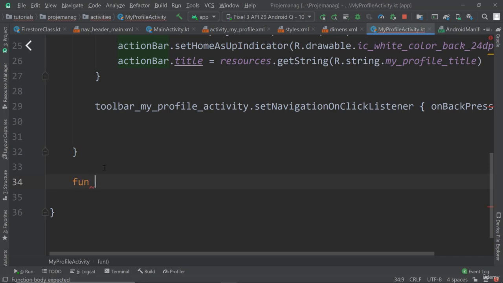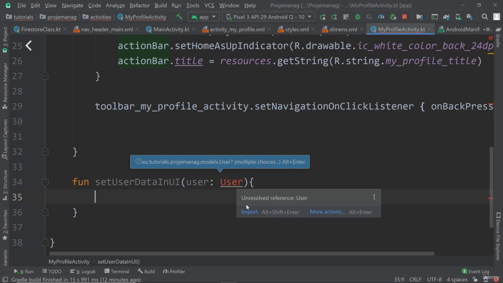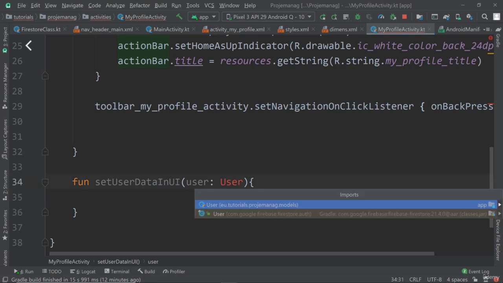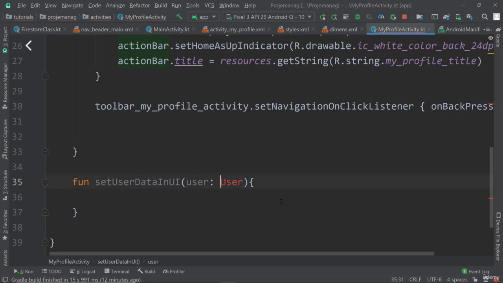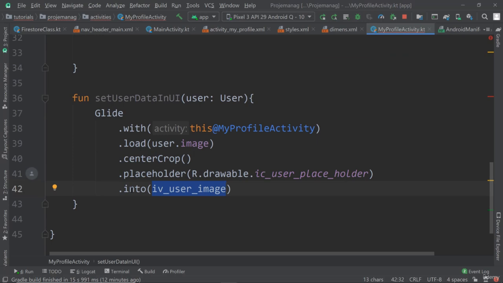I'm going to create a new function called set user data in UI, and I need a user here, and then I can go ahead and display the image first of all. Here I'm using the models user, by the way. So we are going to use the same function that we used before, this Glide function. This time with the profile activity, we load the user image, we crop it, then alternatively we use the IC user placeholder. And where do we want to use it? Well, in our IV user image.